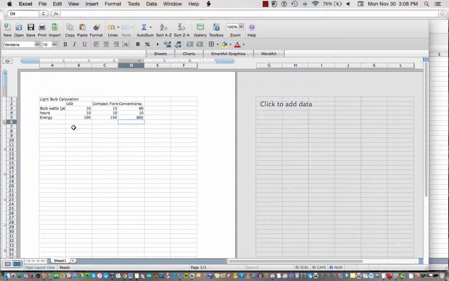Let's say we've got these numbers and we want to sum them. Sum of the energy of all these 3. So what we can do is we can just type plus D5 plus, whoops, plus C5 plus, and I'm going to use the pointing technique, B5, and I get the total right there. So I can sum.